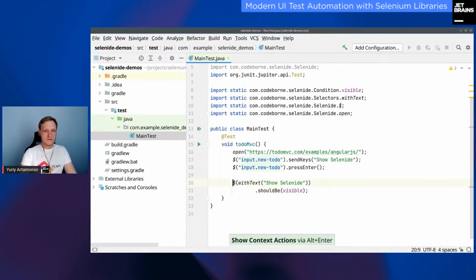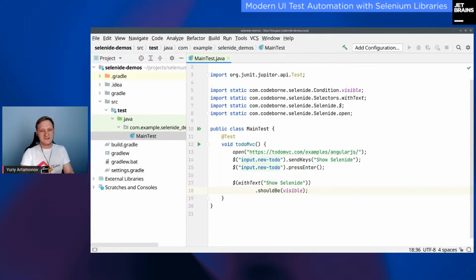I'm going to find an element with this text, show Selenide. It should be visible. Visible means it exists on the page and it is accessible for users, and this will be my assertion. So I need this element on the page right after I press enter. Okay, so this element with text should be visible. Let's try to run this code and see if it works or not.